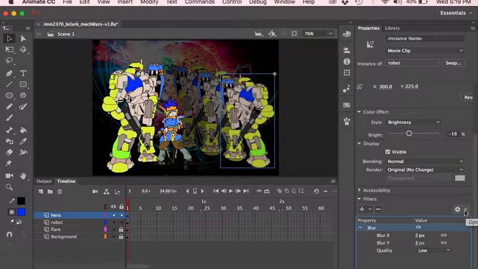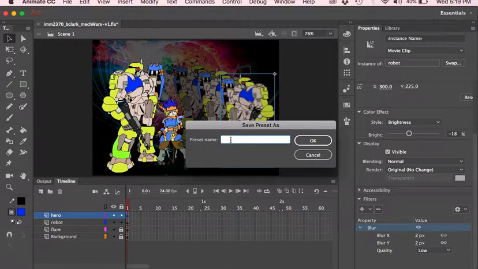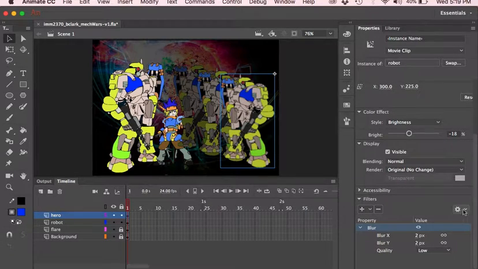Now, let's say we want to add that same blur to each one of the robots. We can do a preset. You can come over here on the right on the filters, and it says options, and we'll click on that, and we want to do save as preset. We'll call it blur. I think I'm going to give it one more character because I think I already have one in here called blur 2. I was going to call it 2 because I gave it a 2 pixel blurriness. I hit OK.